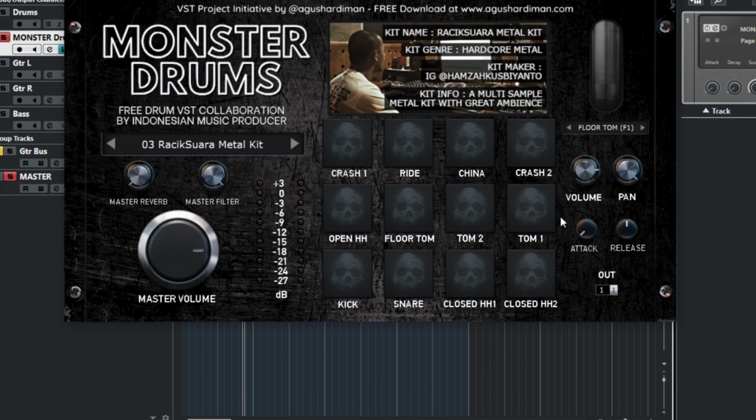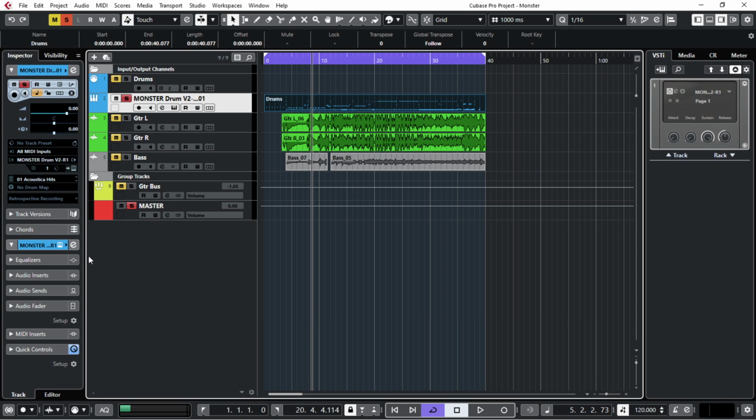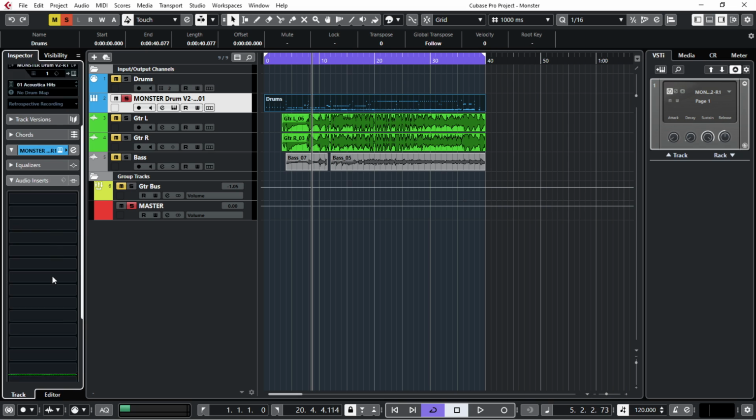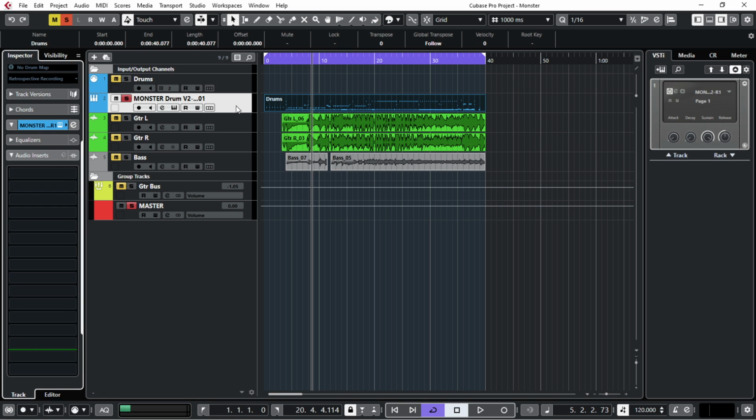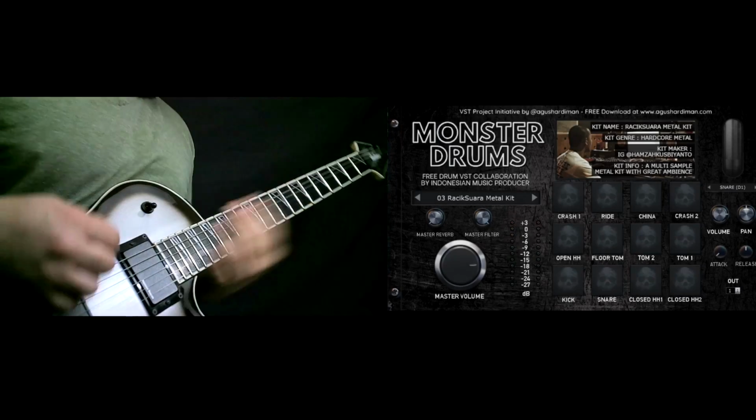Very cool to have the toms panned. As far as mixing goes in my DAW, I'm not using any post-processing on drums, audio inserts. I'm not using any equalization, any compression, or anything. All I'm gonna be using is mixing with the volume of each part of the drum kit for the final demo. Now, let's check them out how they sound in this metal track.